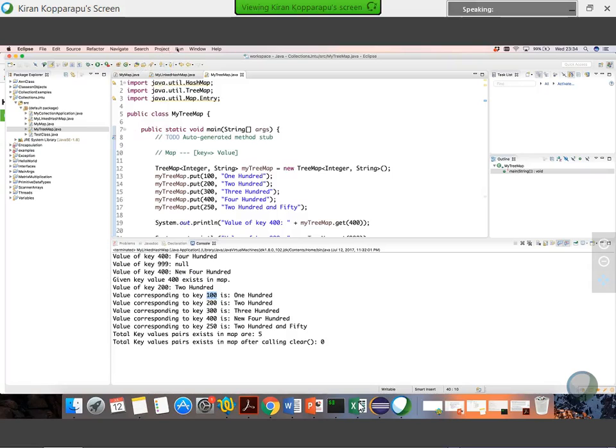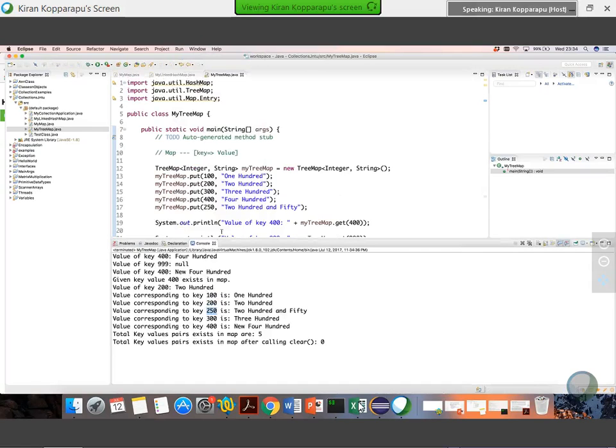Try to execute this. Now you see that 100, 200, and after 200, I got 250, even though 250 was added at the end. So in the tree map, the keys will always be sorted. The keys will be stored in their ascending order. That is the reason whenever I traverse the entire list, I always get the 250 in its sorted place.